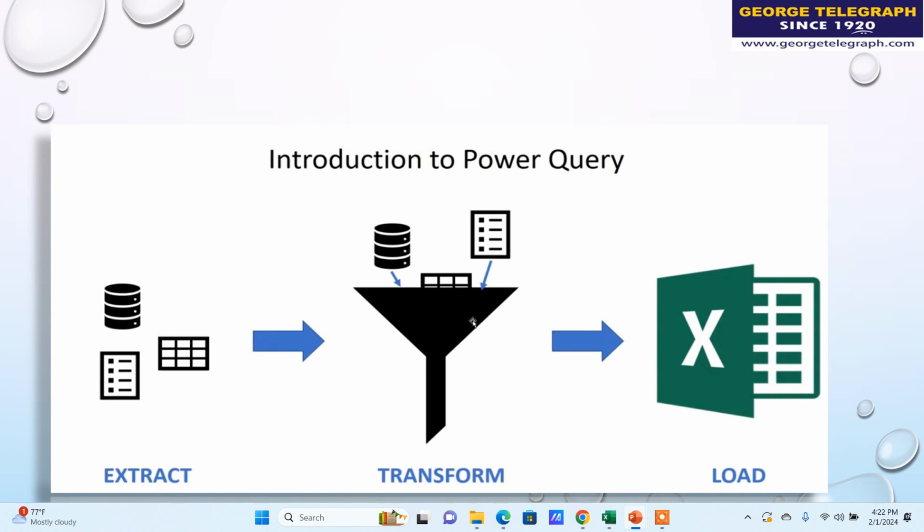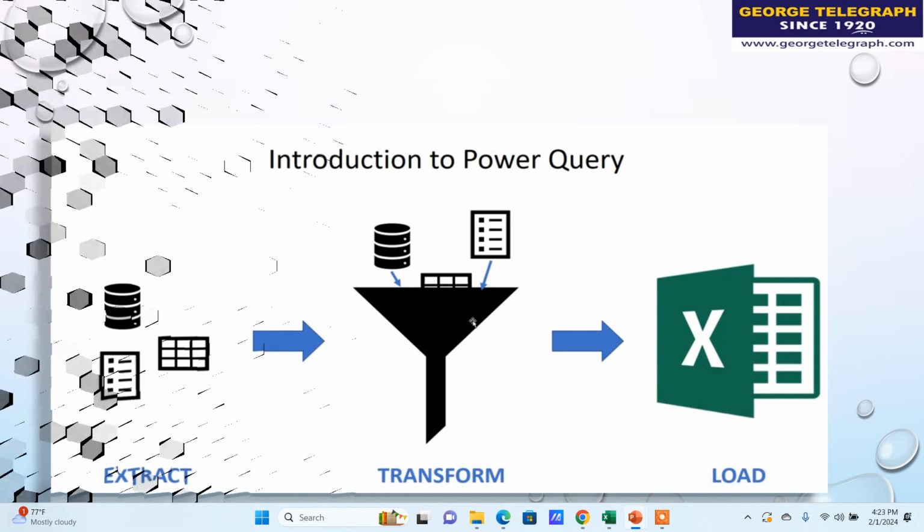Power BI basically works on three principles, that is extract, transform, load. So basically Power BI works on ETL, E for extract, T for transform, and L for load.